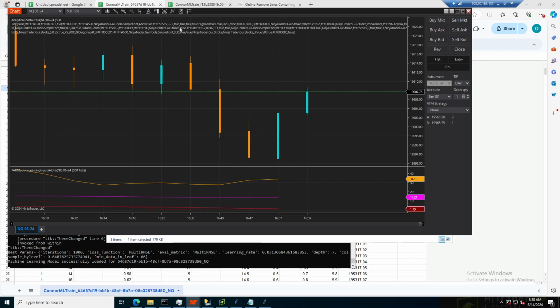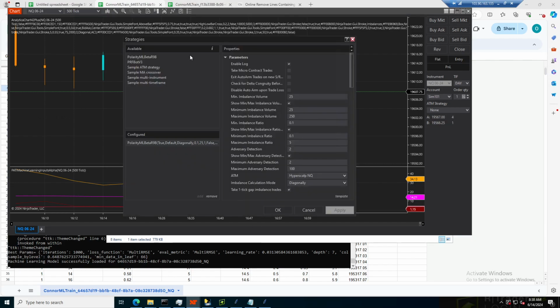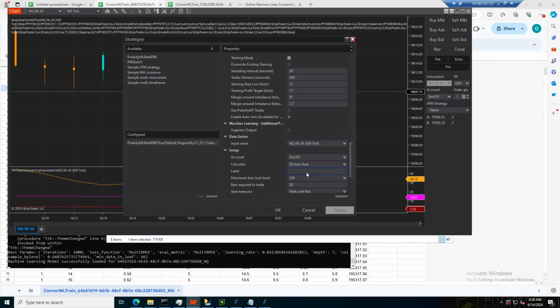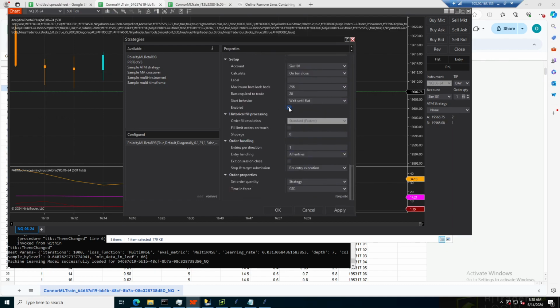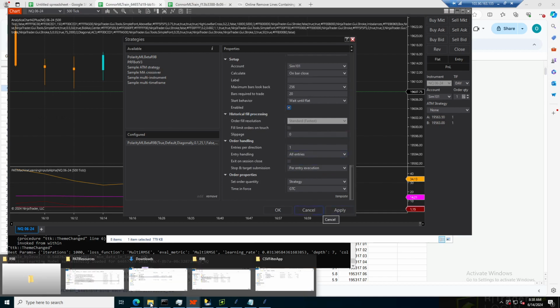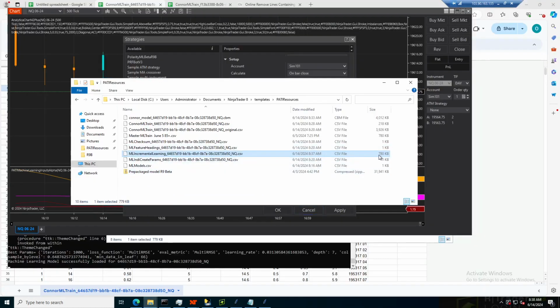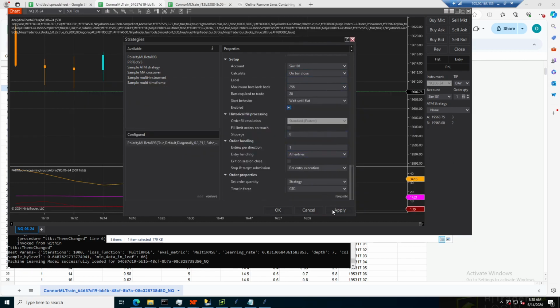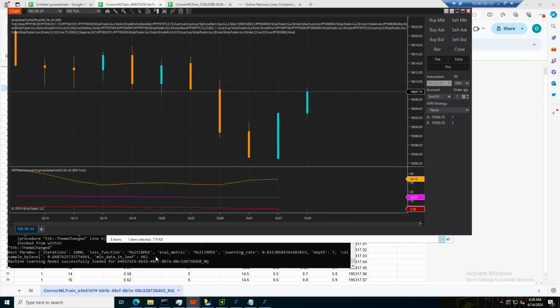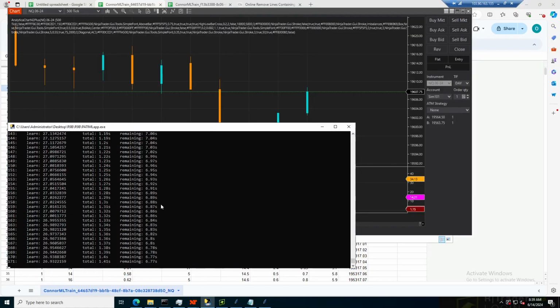And then we come back. We're going to re-enable the strategy. And once that strategy is re-enabled, it will ingest the original machine learning file. So we're going to look here. We see that machine learning file right now is at 780 kilobytes. Once I hit apply and enable it, it's going to ingest that learning file. And there you go.